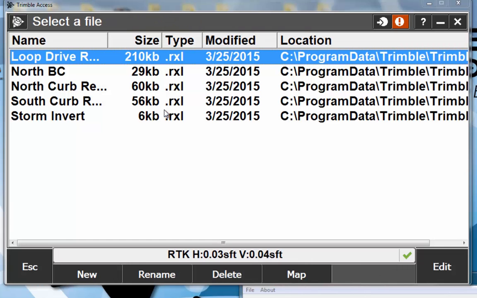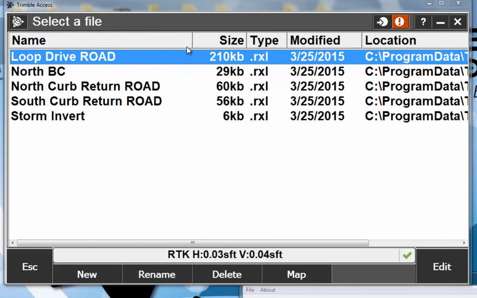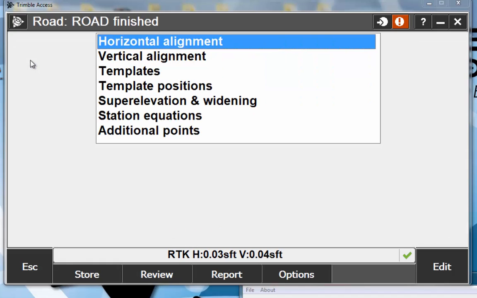So when I choose define, I have all of my RXL files in here, and the main one that Brian was working with is the loop drive road. Okay, so if I choose my loop drive road, this is where I can go if for whatever reason I need to make any kind of adjustments to the corridor. I can do it in here, but I'm not interested in that right now. What I'm interested in doing is actually hitting the review button down here.